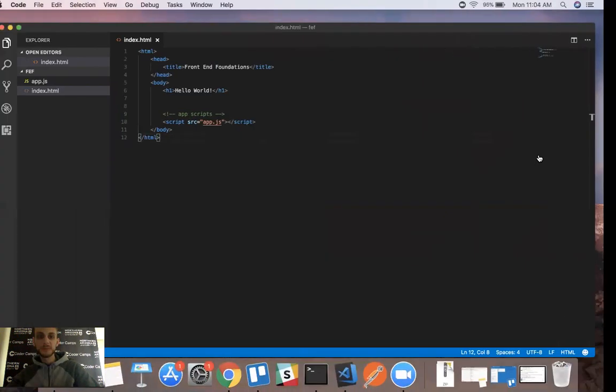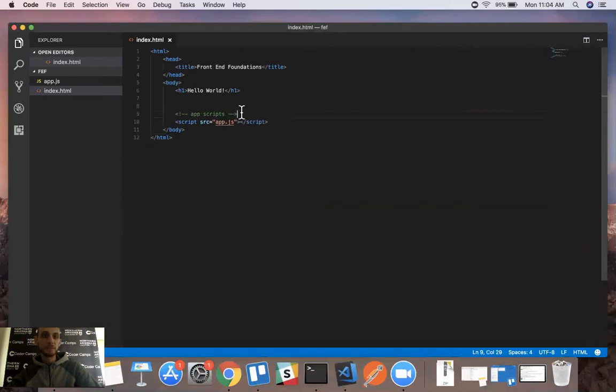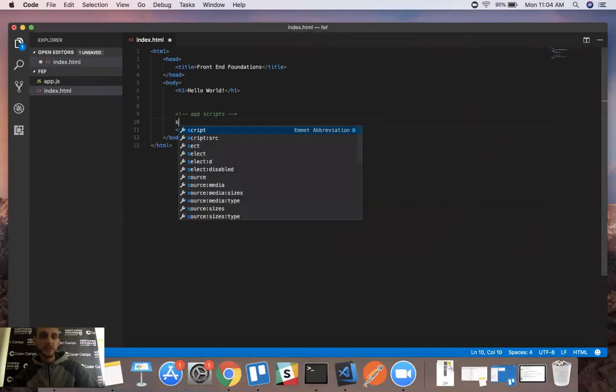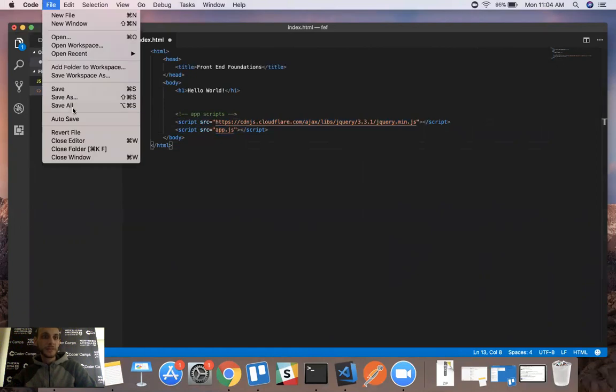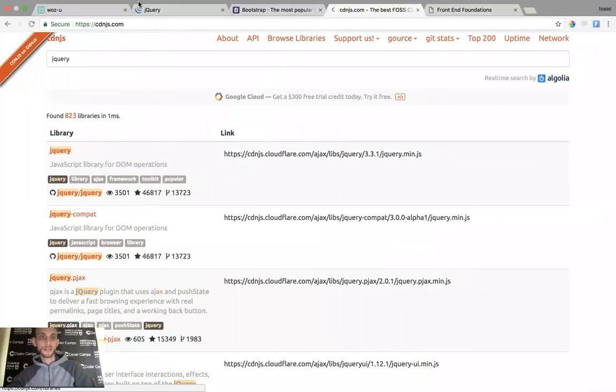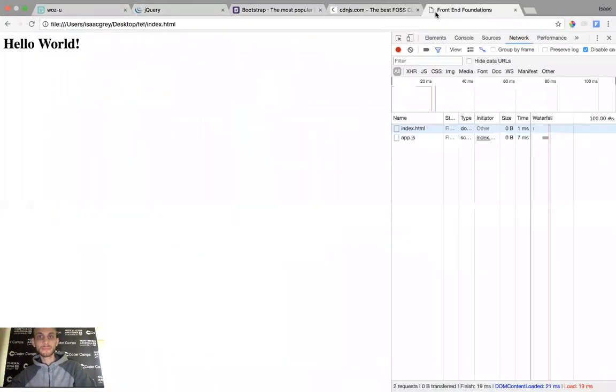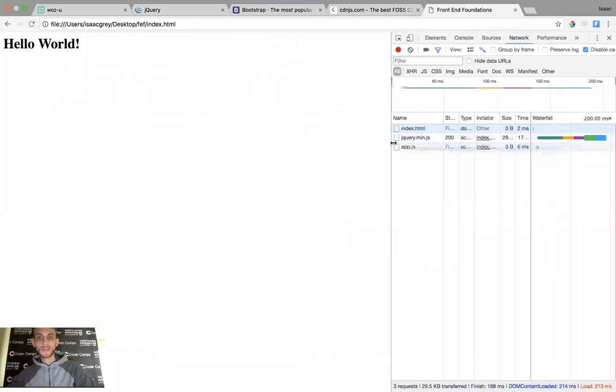From here, right above our app.js script, let's throw in another script with a source pointing to jQuery. That way it'll load in jQuery, and then once it's loaded in, we can write custom code within this file here. So let's save all and go back to our browser here and refresh. We can see that it's loading in jQuery as well as our other script.